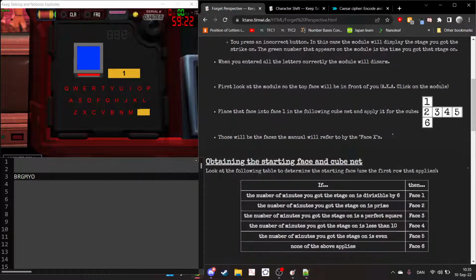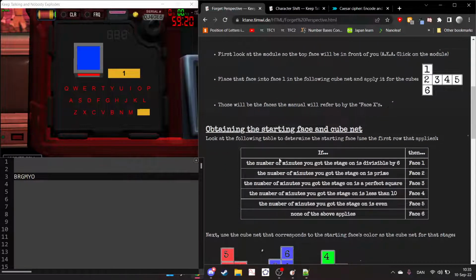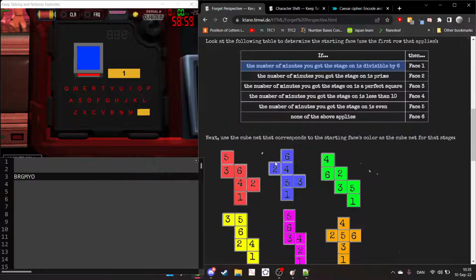So, now we're going to find the rule. The number of minutes from this stage is divided by 6. Basically, every time you generate a new stage, which is when you solve a module, look at how many minutes are left on the timer. And you're going to use this. Since this stage was generated on 60 minutes left, or 1 hour exactly, this means that the first rule is going to apply. So we're going to take phase 1. Phase 1 is blue, so we're going to use the blue net.